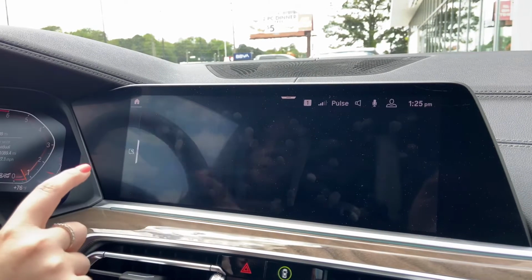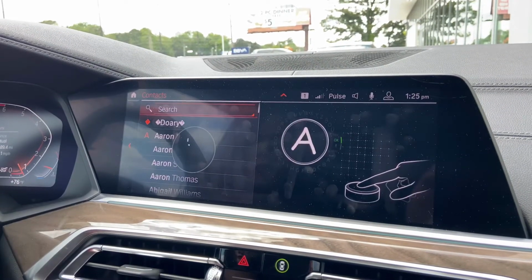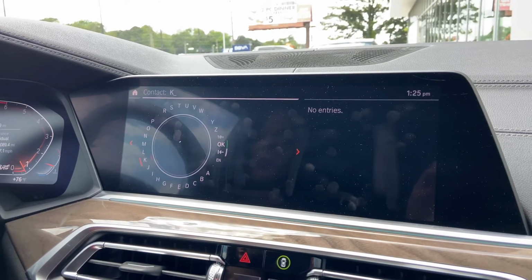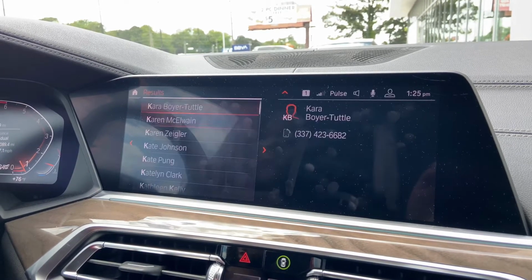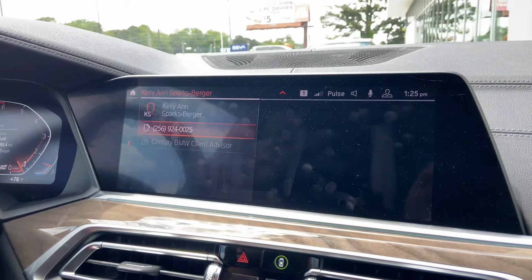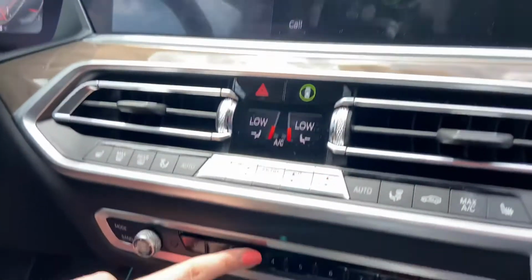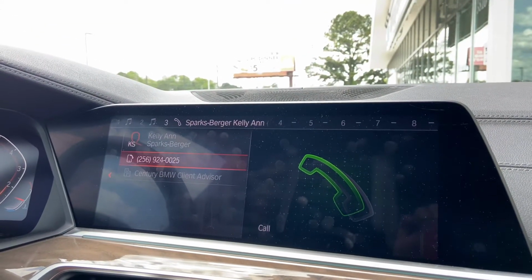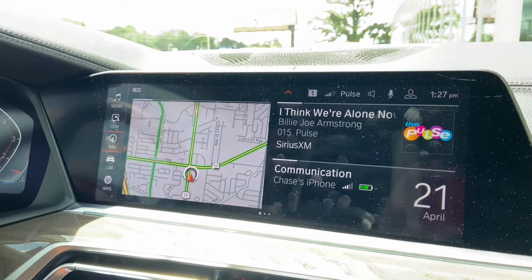To assign a contact as one of your presets, all you have to do is find the contact name in your phone. I just picked myself. So you just find the name. Make sure the name is highlighted. Do not press it or it'll call them. Make sure that name and number is highlighted. Press and hold. And now that contact is saved as one of your presets.